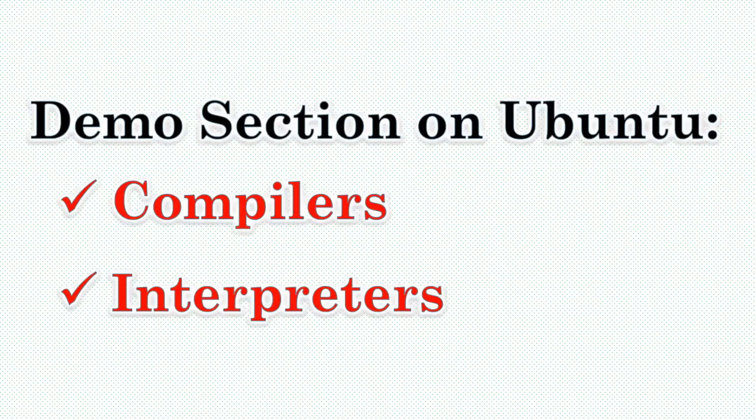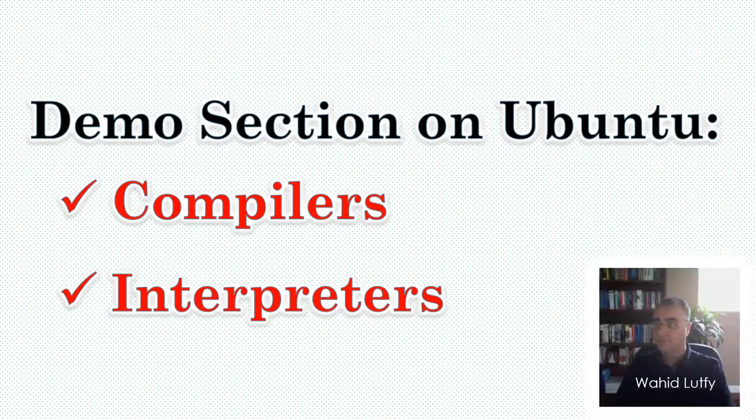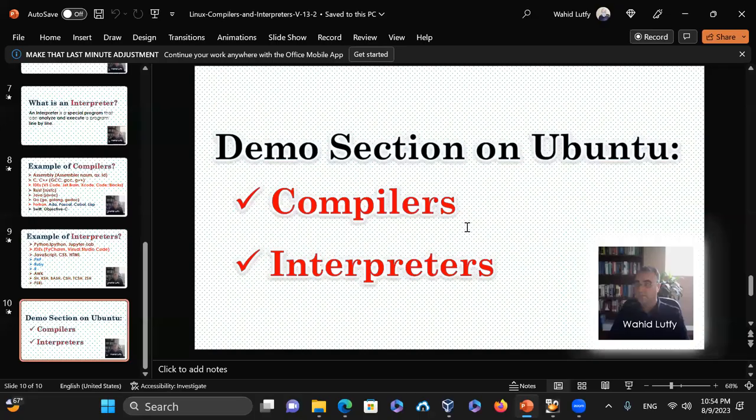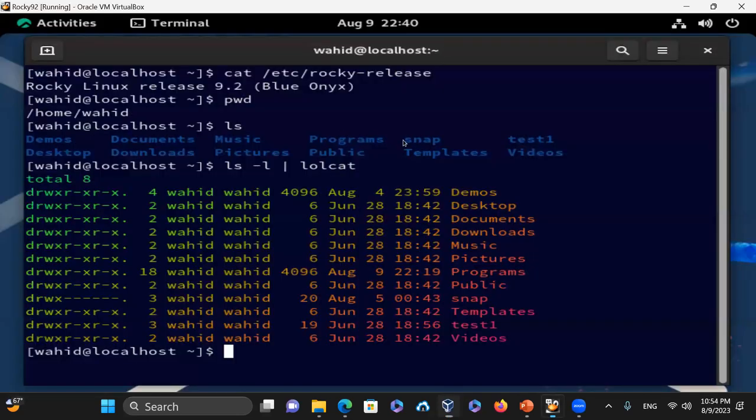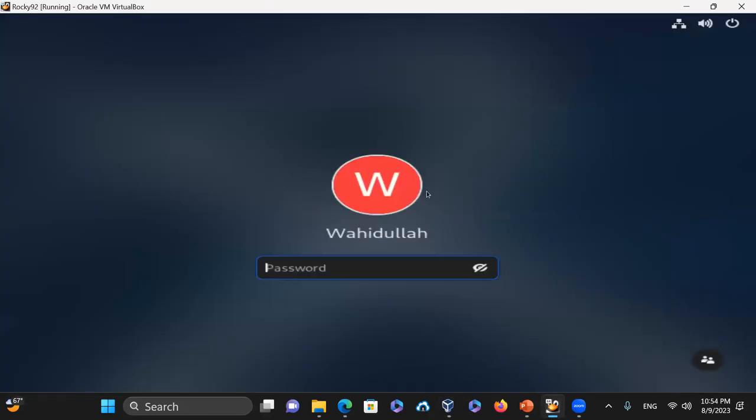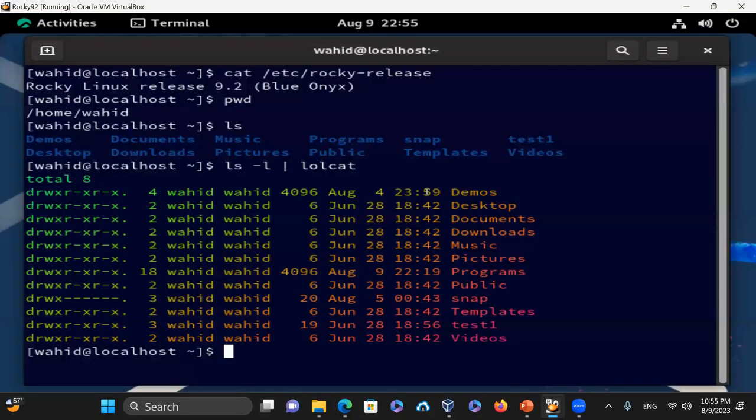And then we're going to discuss a demo section on the Linux Rocky version today, now for both compilers and interpreters. So let me just show you what I have here. As you can see, I have already booted Rocky Linux 9. And then the setting is really good. It's powerful. So I'm not going to just go through the setting, because on other videos, I have shown you what kind of processor I have and everything.